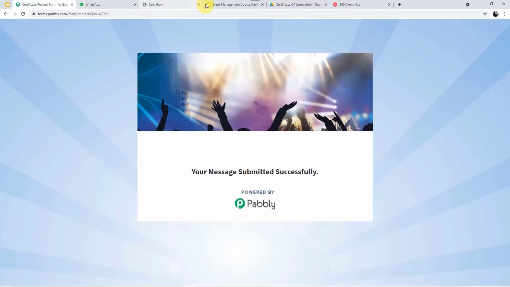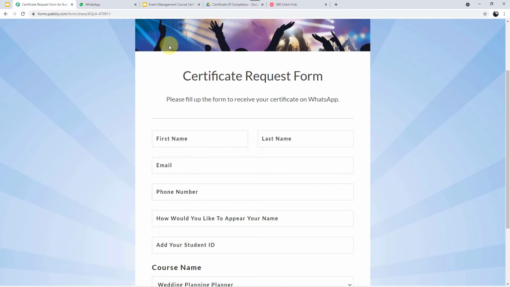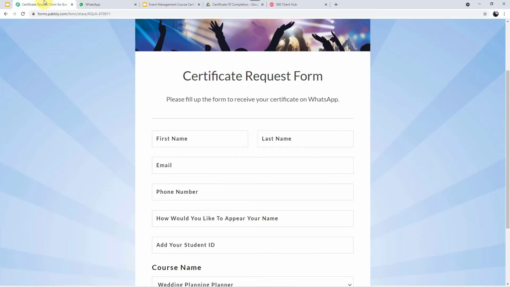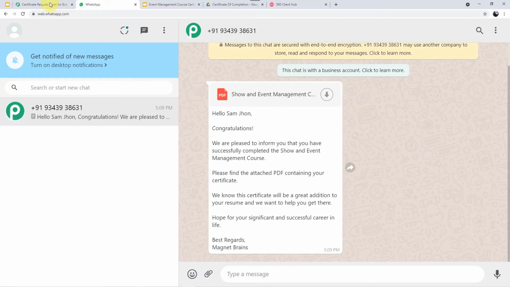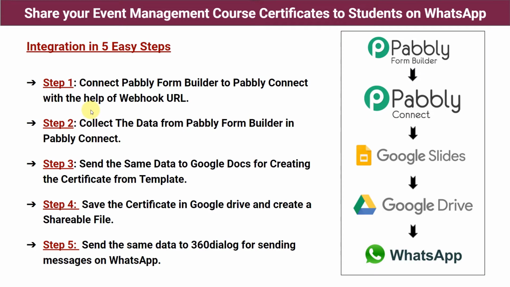So this is how the process is going to work: every time a person fills this form, which I have created using Pabbly Form Builder, the message will be sent automatically on WhatsApp along with this PDF file. So you must be thinking, how did I manage to perform this task? Let me tell you that I followed 5 very simple steps and created this amazing workflow between WhatsApp and Pabbly Form Builder. Let me show you what those steps are so you can also follow the same and create this amazing workflow.